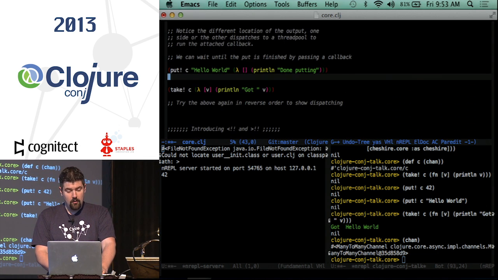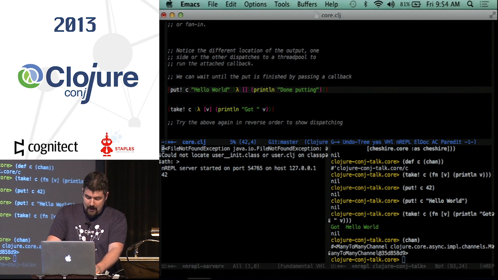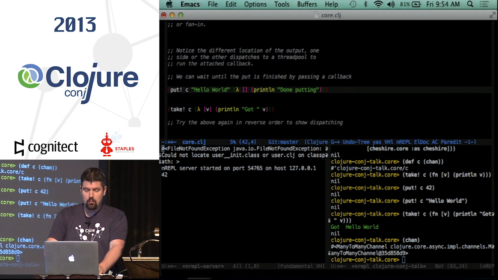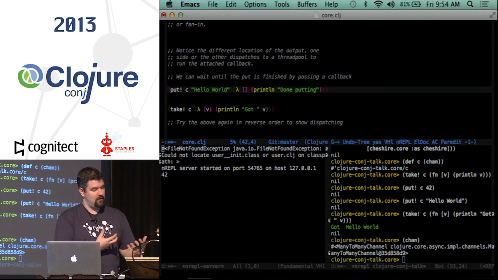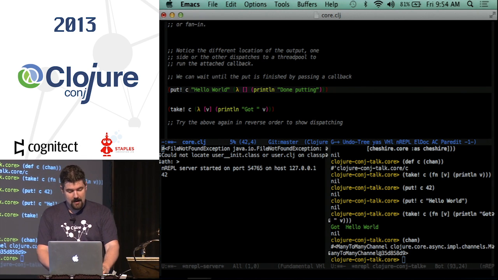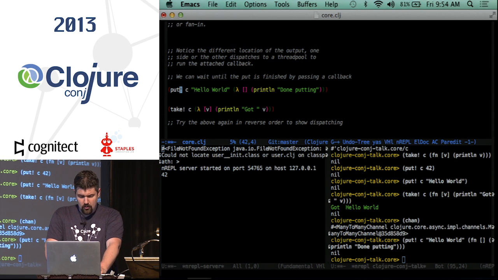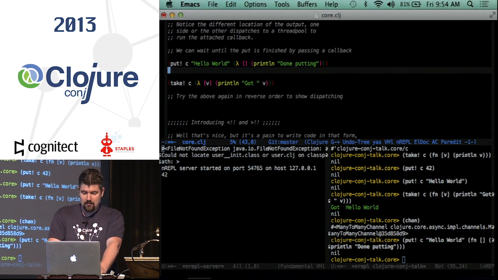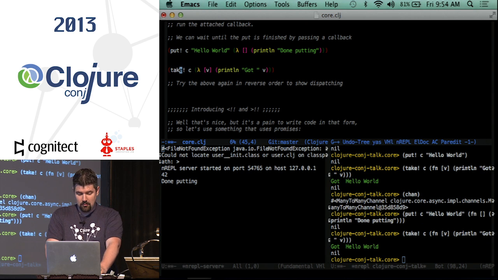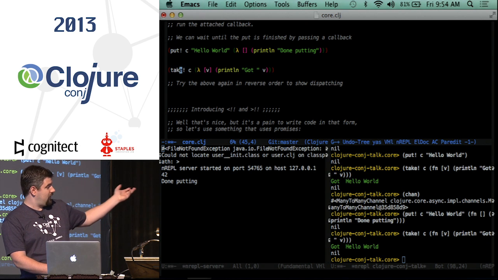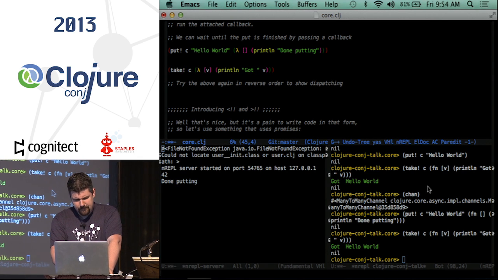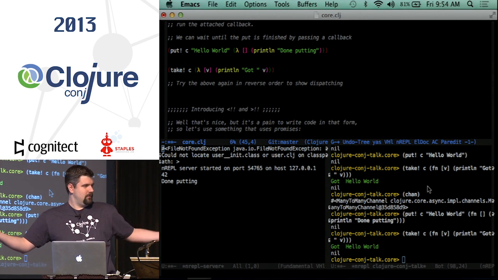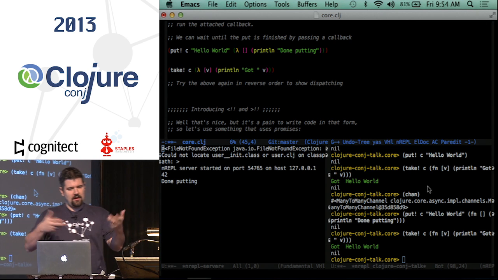So we can also go in and attach a callback on the put. That says once this value succeeds, once somebody on the other end of the channel has taken our value, we want to execute this callback. So this time we're going to print out done putting when the put succeeds, and when we do take, we see done putting on the one side and got hello world on the other. Okay, so that's cool. We can work with these channels with callbacks.